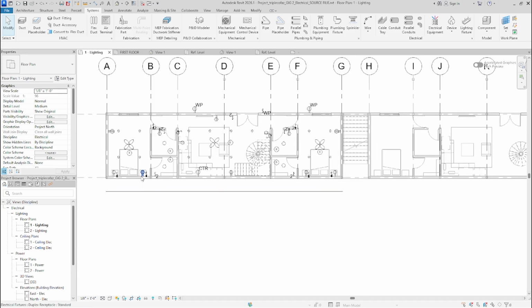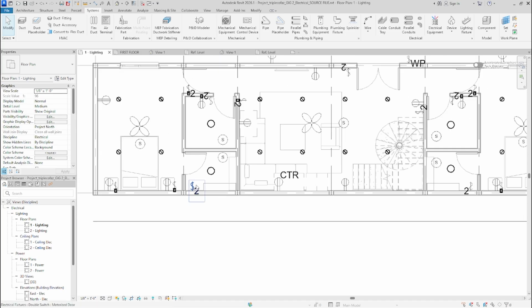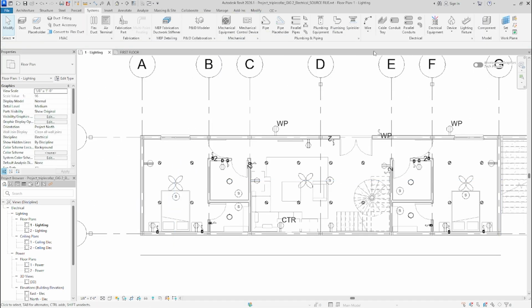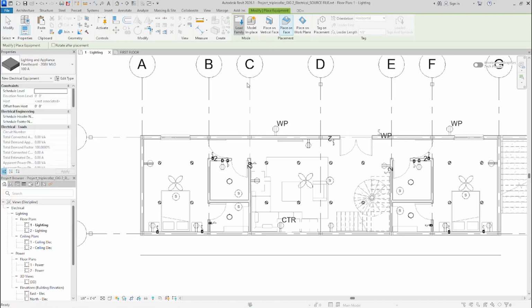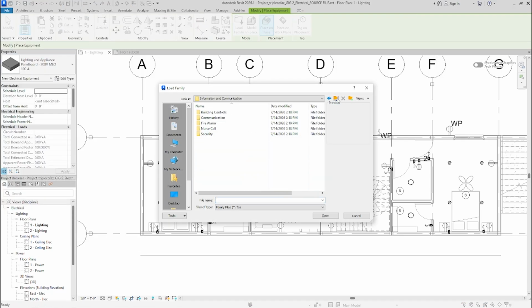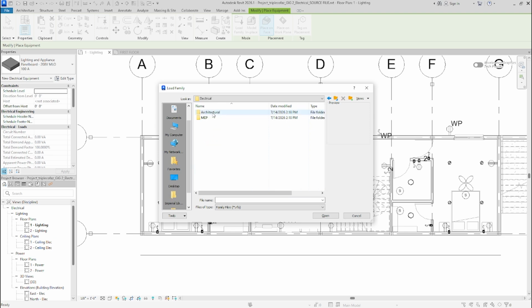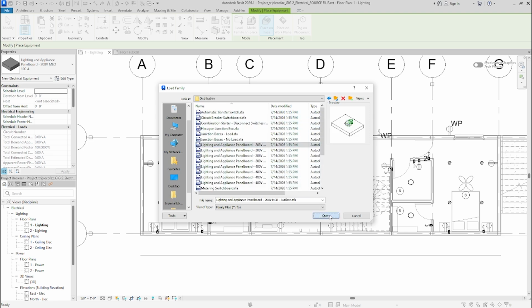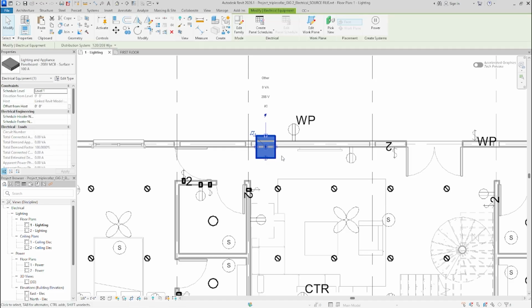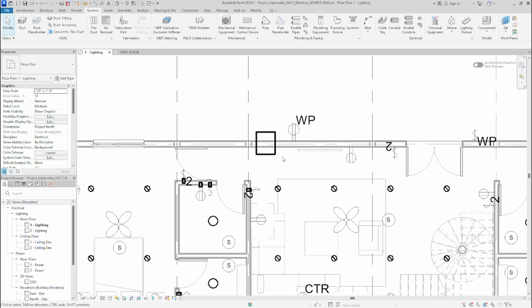Now let's add an electrical panel. Select Electrical Equipment from the Systems tab, then load a new family by navigating to Distribution Equipment and loading the Lighting and Appliance panel board. Place the panel board onto the internal utility wall or any area where you host your mechanical equipment.